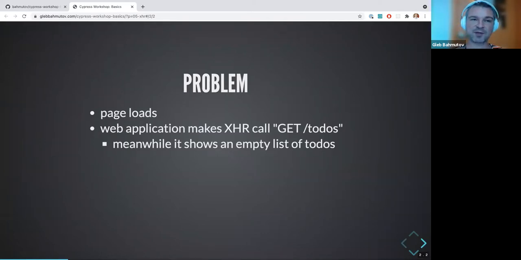You have to look at the sequence of events in your application. So first thing, the page loads, which triggers a load event, right? The web application is making an AJAX request, and it actually does this GET todos call, right? So what does it do before that? It shows something. It shows an empty page, right?